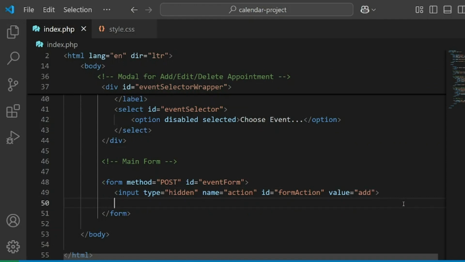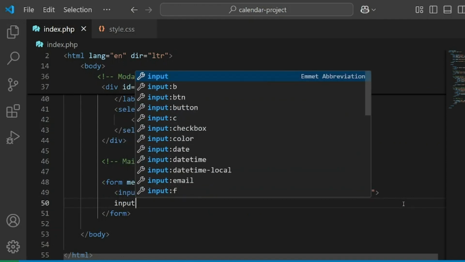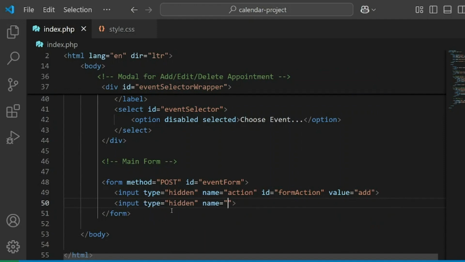After this input element, I will create another input element of type hidden. The name of it will be event_id, and then let's create an ID attribute of eventId. So the ID attribute here is eventId, and the name is event_id.